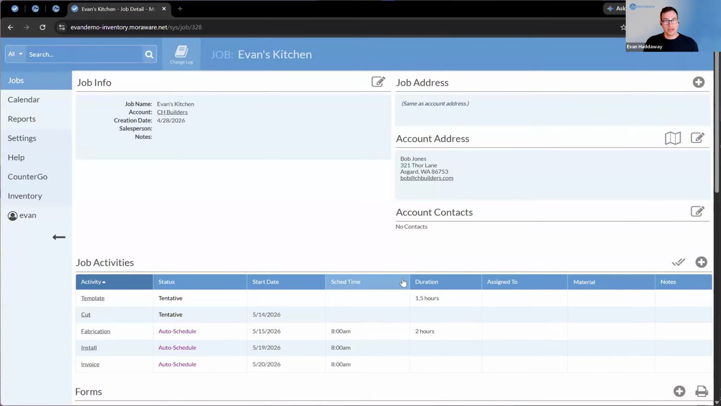And within this call, we're going to see what existing material we have. We're going to order material. We're going to receive it, consume it, and then create a remnant. And throughout that, just show the general process of ordering and managing your inventory.